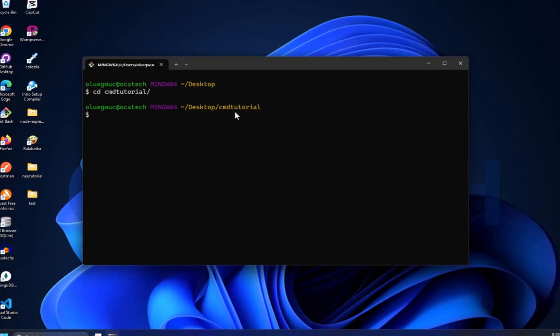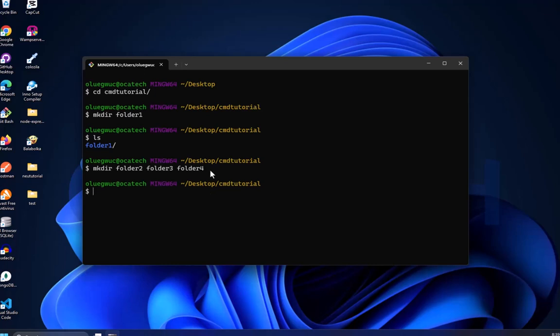Let's make another directory inside this folder. I type mkdir, let's say folder1. It is created, and if I do ls, I have folder1. If I want to make multiple folders at once, I need to do mkdir, let's say folder2, then you give space folder3 and space folder4. This now will create additional three folders inside the cmd tutorial. Let me press enter, and if I do ls now, I have those folders created.